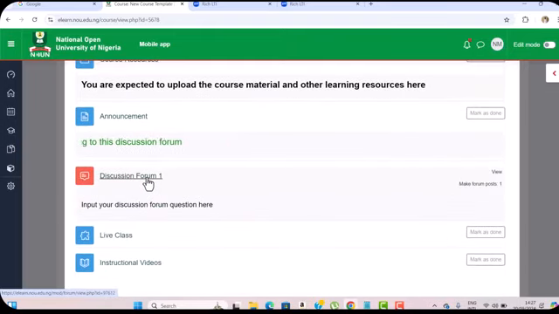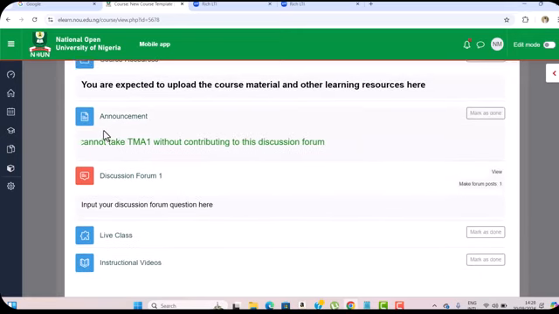So all students are expected to click on this discussion forum and contribute. Your facilitator is going to put a discussion there, and you have to contribute to that discussion, because without contributing to this discussion, you will not be able to take your TMA1. And you can see the instruction here which says you cannot take TMA1 without contributing to this discussion forum.